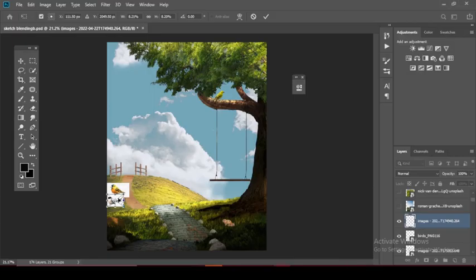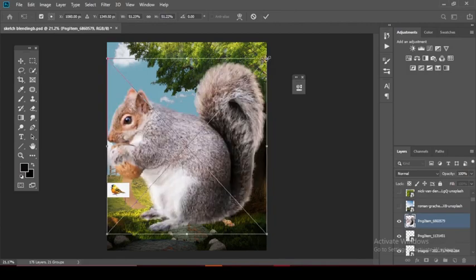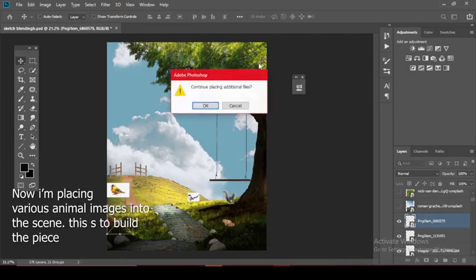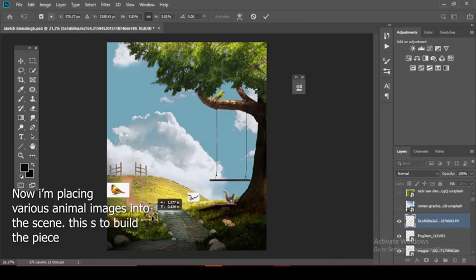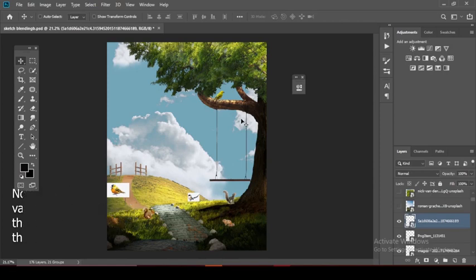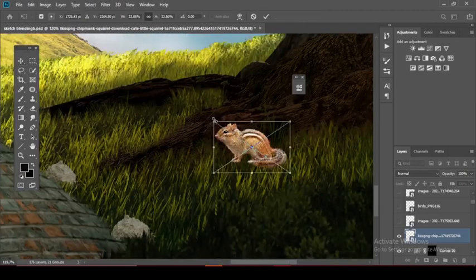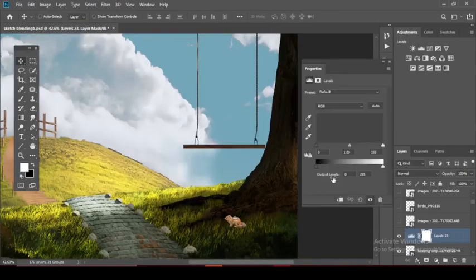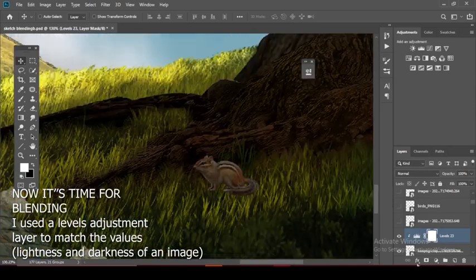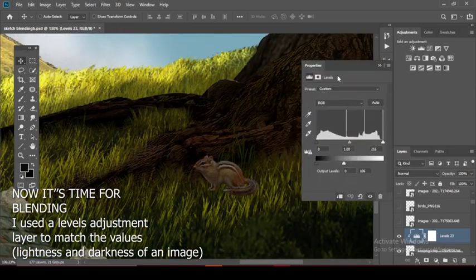Now I'm doing the environment and composition by placing birds and animals around the scene. This makes it look more natural actually. Now it's time for some blending. We're going to start with the rabbit. First, I adjusted the values with the levels adjustment layer.